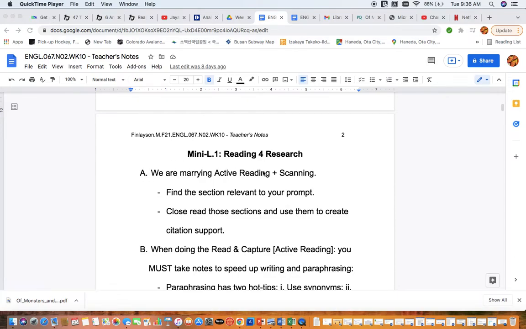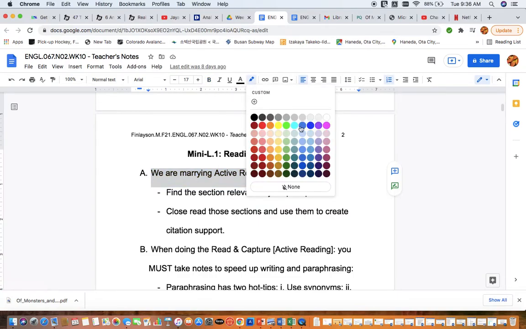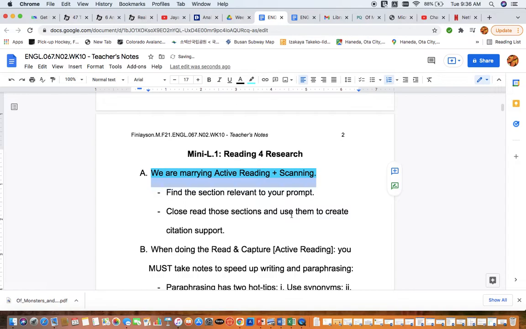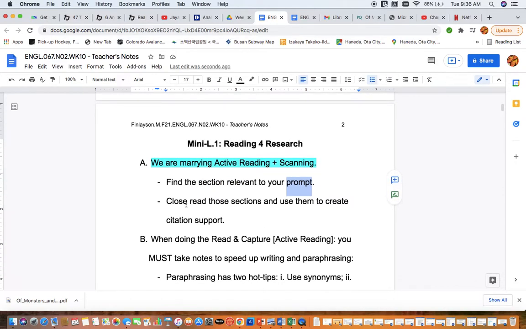So the very first thing we need to think about is that we are using two of our different reading strategies here. What we're doing is we're marrying our active reading strategy with the scanning reading process. Just to recall, active reading is when we engage with the reading and we have kind of a self-talk as we're reading something, and we have a purpose and we know what our purpose is. So we're trying to find parts of the research article of our sources that are relevant to our question prompt, and then you do a close read of the sections and use them to create your citation support. So that's kind of an overview of what your goal is with this process.